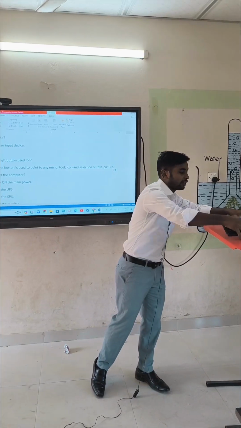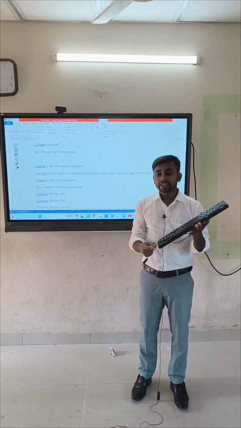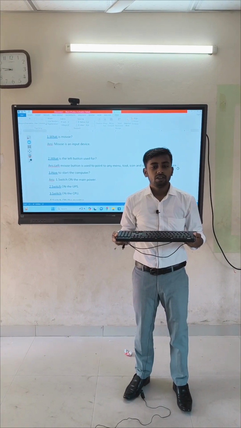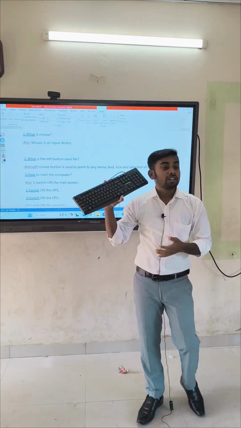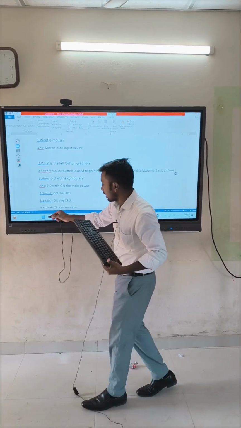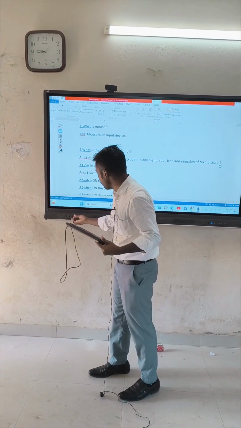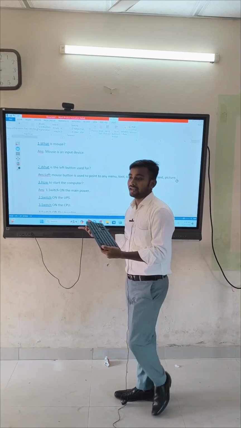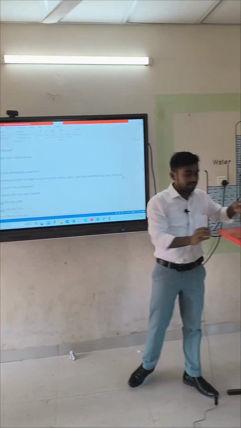Let me show you another thing. What is this? This is a keyboard. What kind of device is it, input or output? A keyboard is also an input device, because we have to use it to enter data. I will show you: when you plug in this USB cable like this, it gets connected. So the keyboard is also an input device.